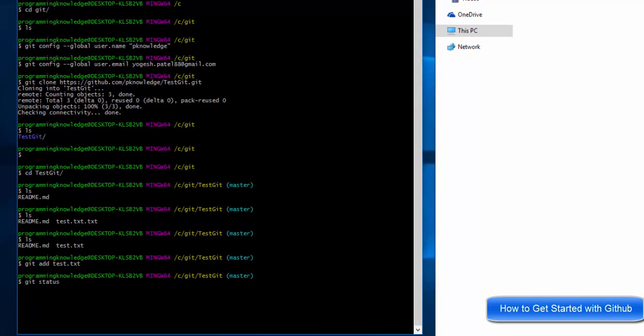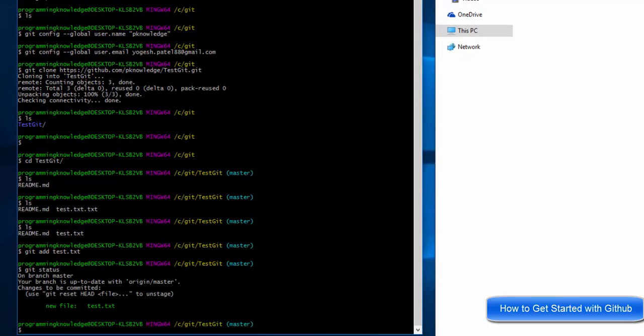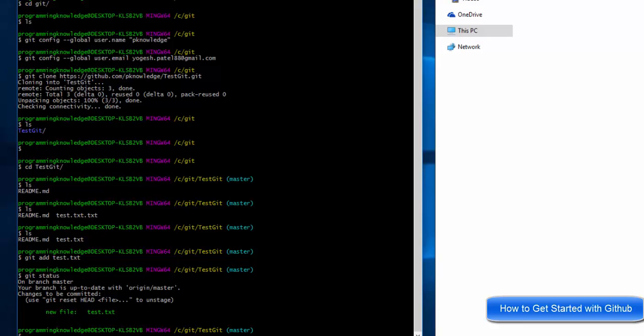So just give git status and press enter, and you can see you have these files: one is the readme file and the other is a new file, test.txt, which we have added. You can see it says new file test.txt. Now, before transferring these files to your GitHub account, you need to commit these files first, and then you can upload them.